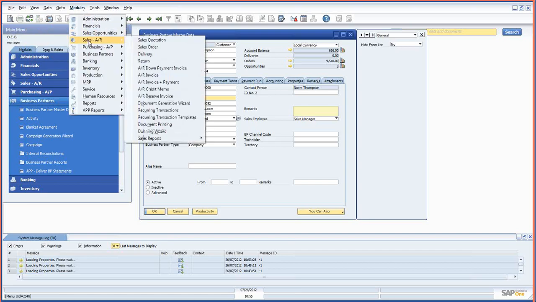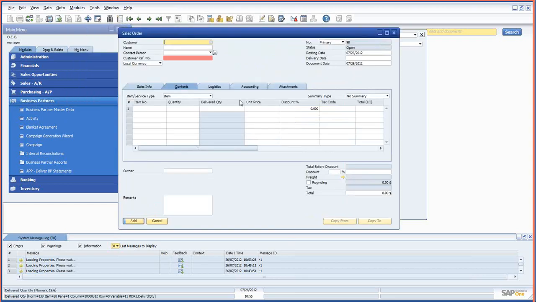When we go down to module sales order, if you look at the bottom left of the screen, it says menu ID equals 2050. That's an important thing to remember, and you'll see later when we look at the macro where that comes into play. So anyway, I'm going to open up the sales order window here.